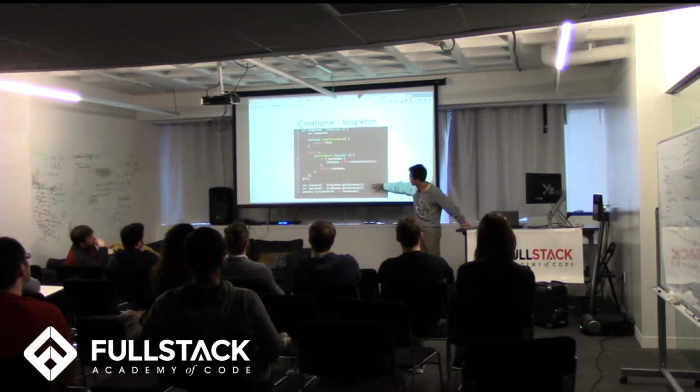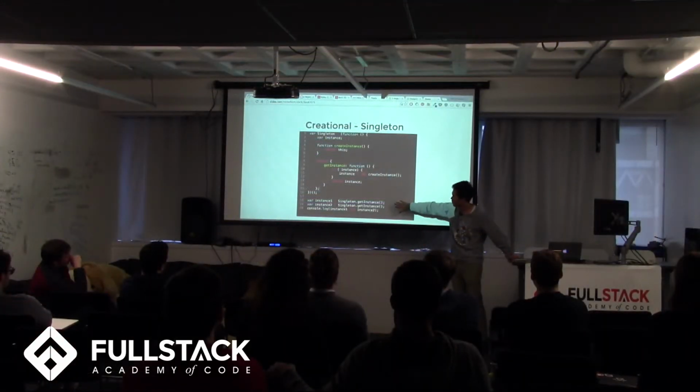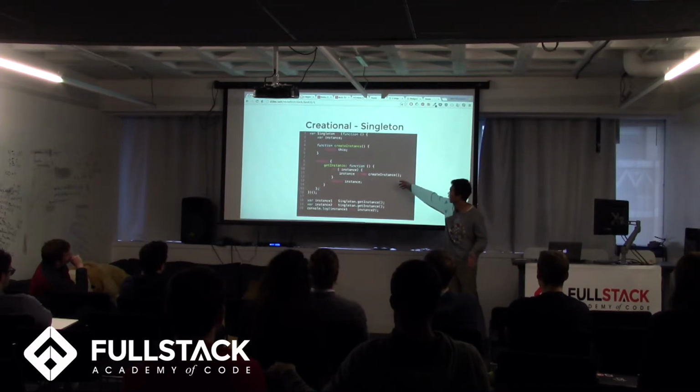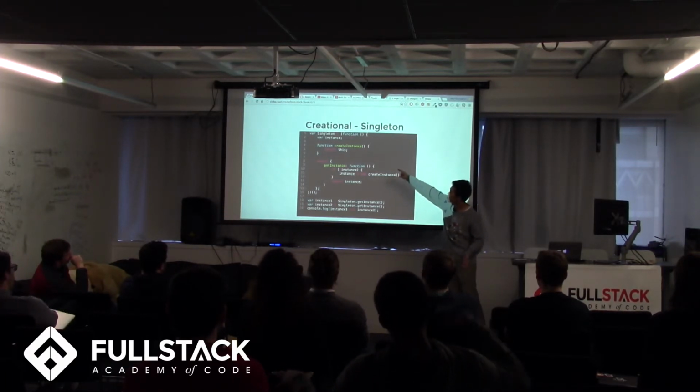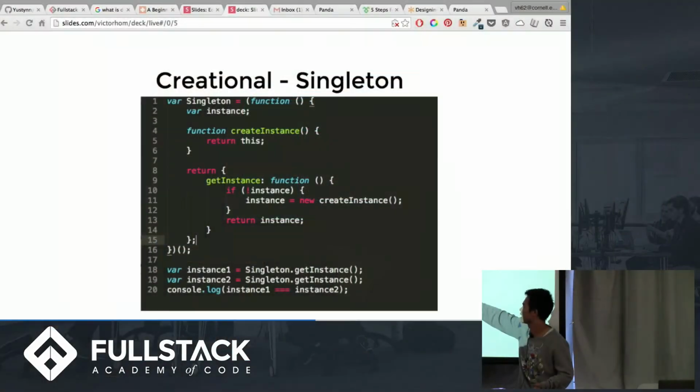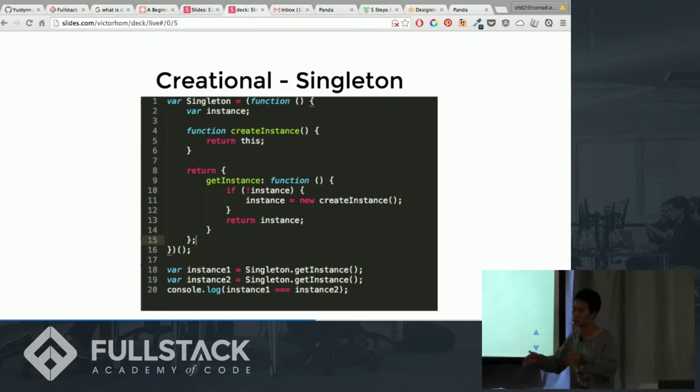And as you can see here, you have instance equals Singleton.getInstance, one instance of it, and then you create a second instance variable. But if you check the 2 types, they're actually the same object. Because as you can see right here, when you try making a new object, it checks whether the instance is null or undefined. And once it gets initiated, it's not undefined anymore. And so what you have here is always one object.